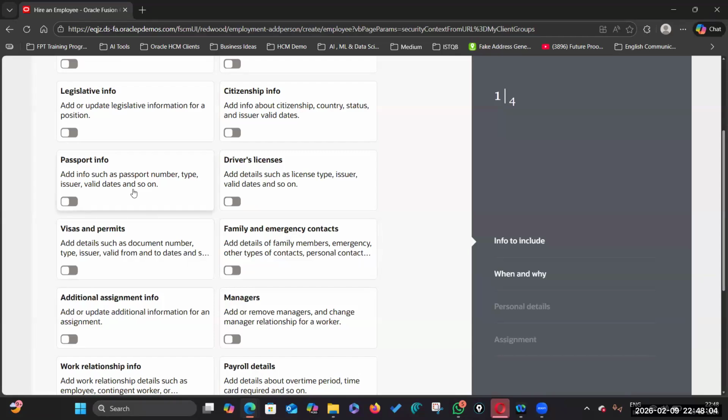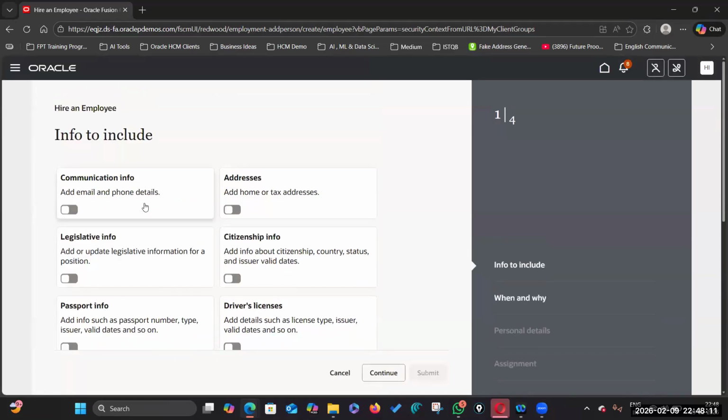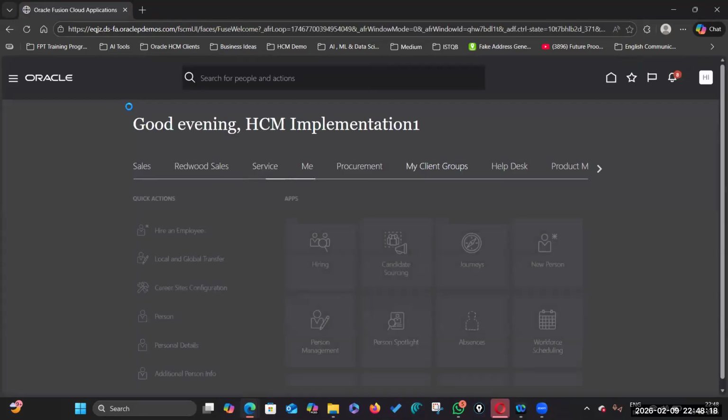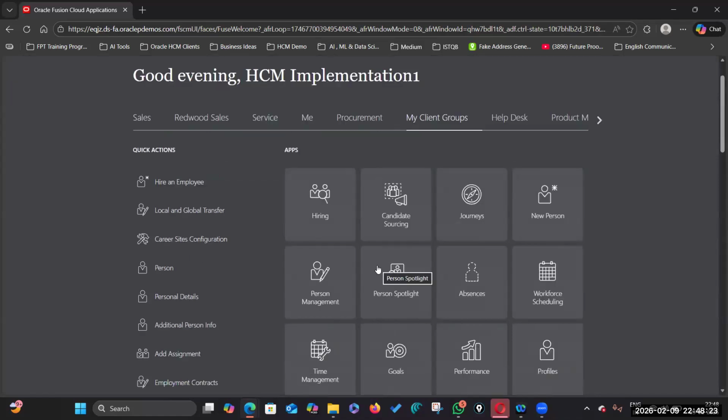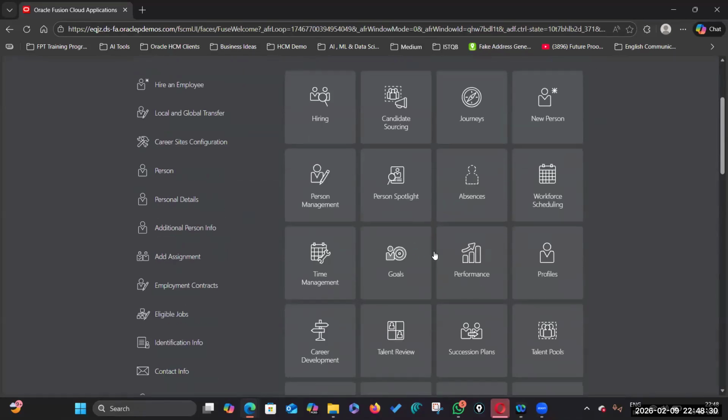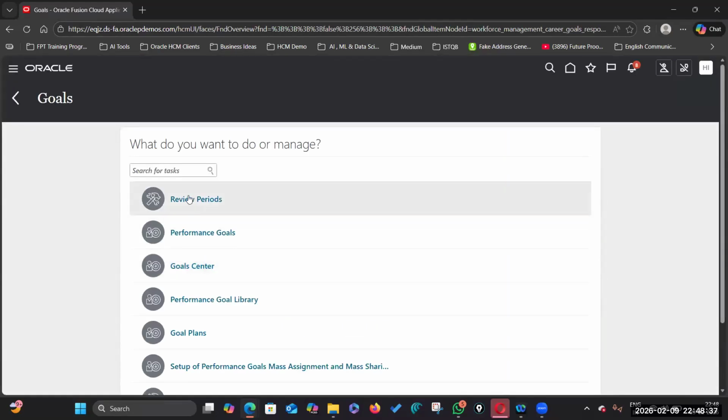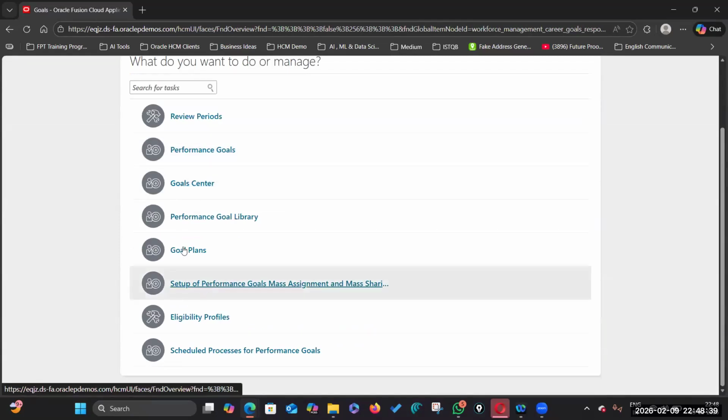Everybody understood, right? Yes. So that is how to customize the complete page with the help of Visual Builder Studio. We can customize any pages, not only this hire an employee. We can select any page and we can customize that one. There is no hard and fast rule that you have to customize only this page. It depends upon the requirement. You can select any particular page and you can customize. If it is a Redwood page, we can customize that one.